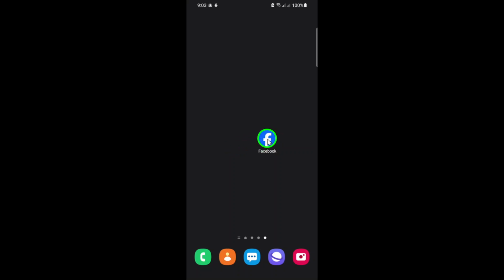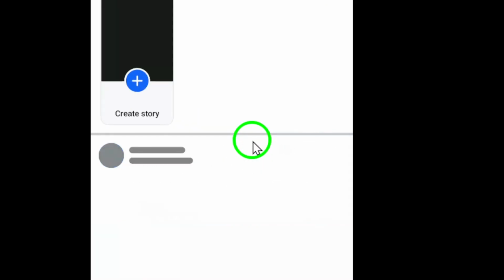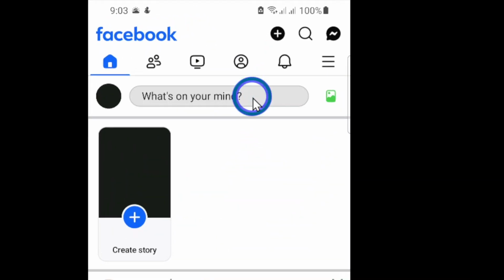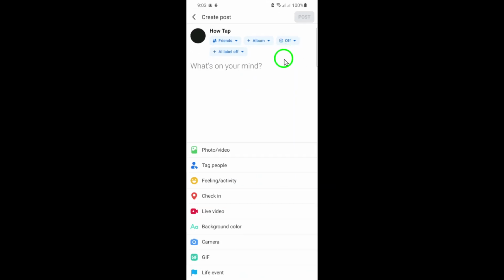First, open the Facebook app on your mobile device. Once you're on the home screen, tap on the text box that says, "What's on your mind?" This is where you usually start when creating a post.